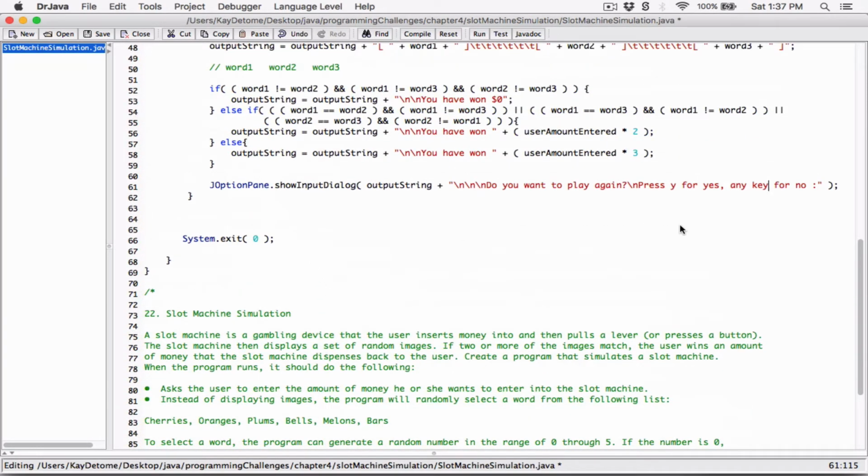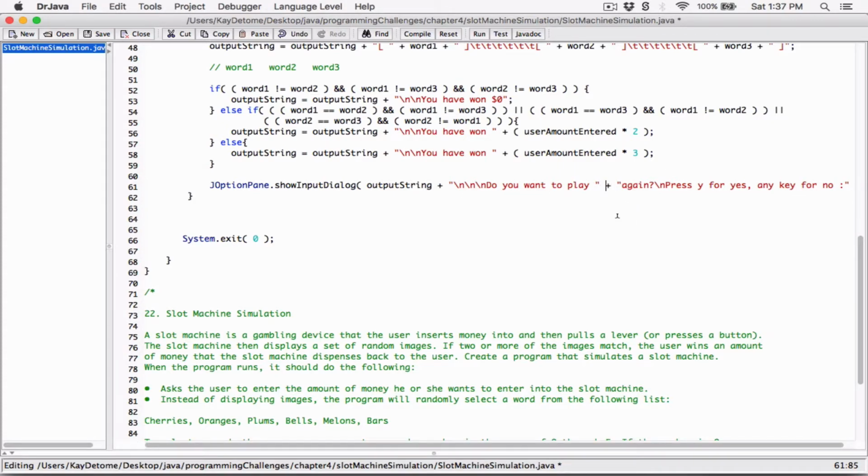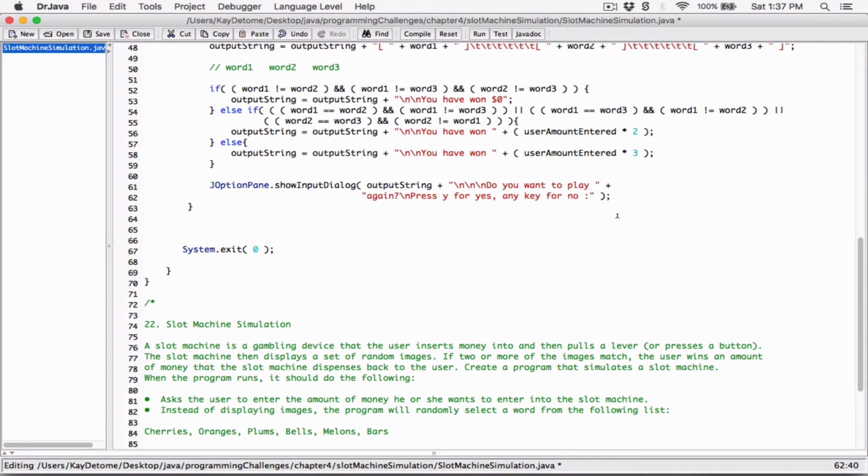So we want to accept what the user types. We've told the user to press Y for yes and then any key for no. So we want to store that. Since this is going off the screen, I'll break it on the next line. I'm going to go ahead and concatenate it. Close the string here. Now this is another string. It has a closing quotation here, and I'm going to open it. So this is one string, and this is one string, and I'm going to put a plus in between them. Once I put a plus, I can go ahead and break it on a new line.